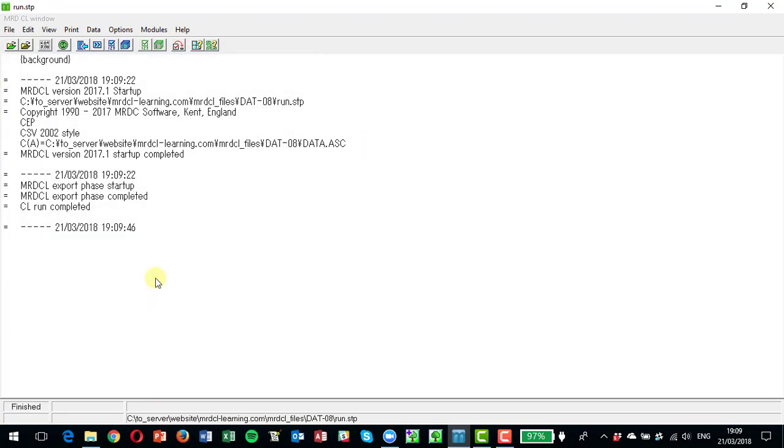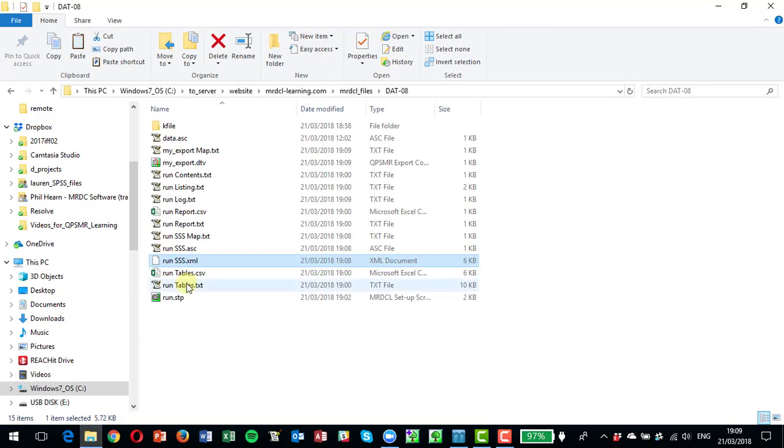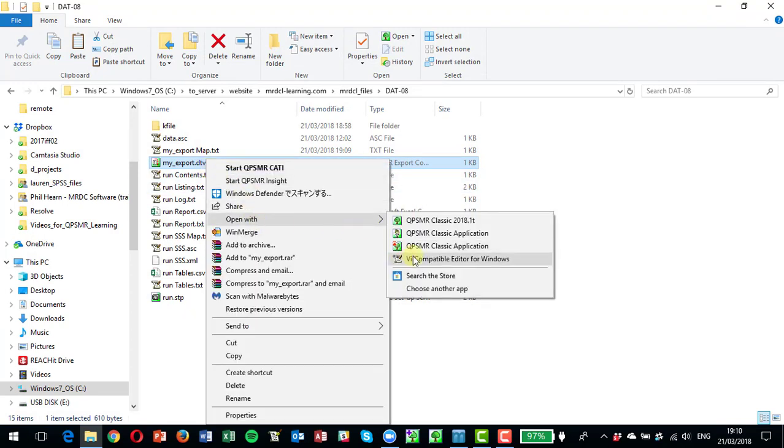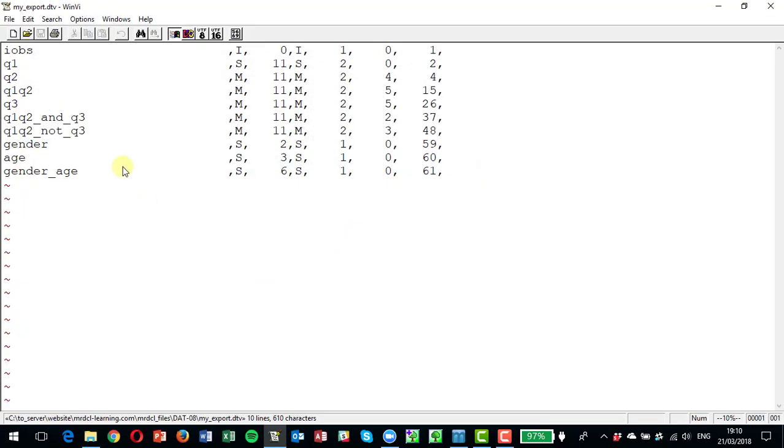And now if we go back to the folder I was working in, you can see I've got my export.dtv. I can open that in an editor of my choice, so I'm going to choose this editor. And you'll see down the left hand side I've got a list of variables. Across here I can now see what type of variable they are, how many codes they've got, if they have responses, a repeat of the codes, and this would tell you the layout if you were producing an ASCII file, so that you have a sort of map of where the data is.